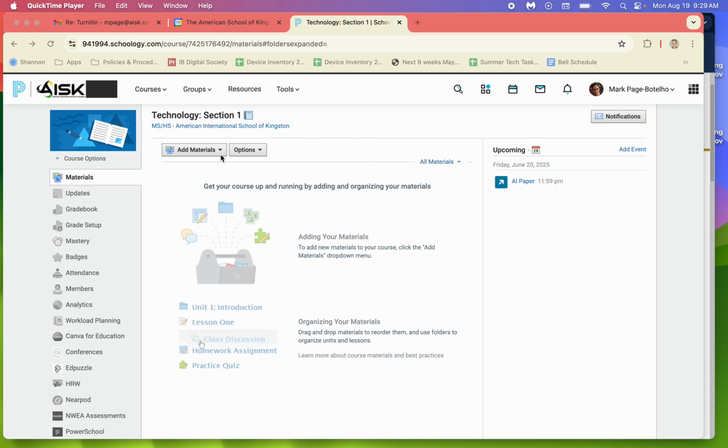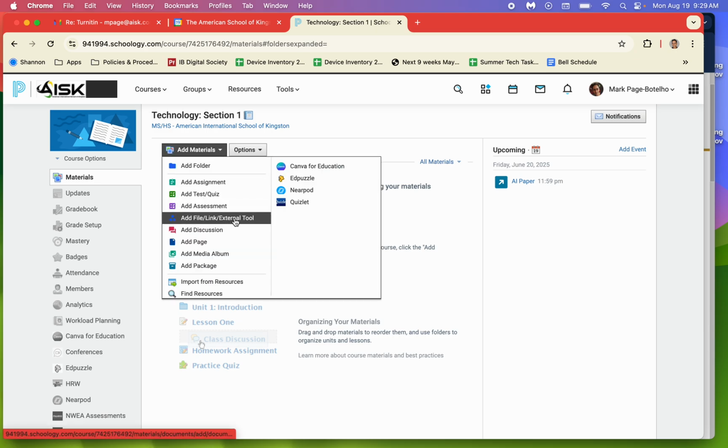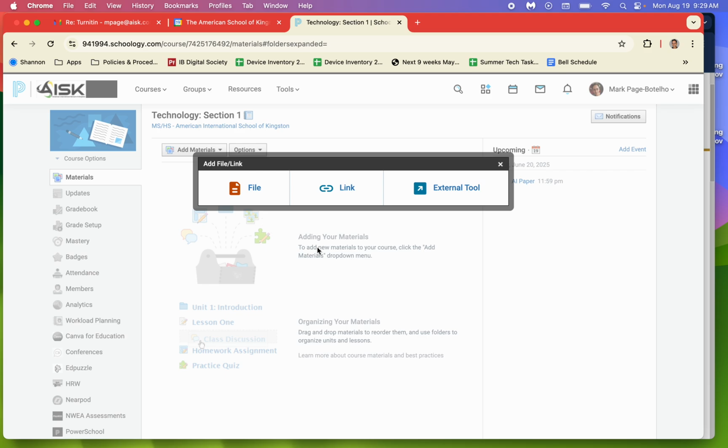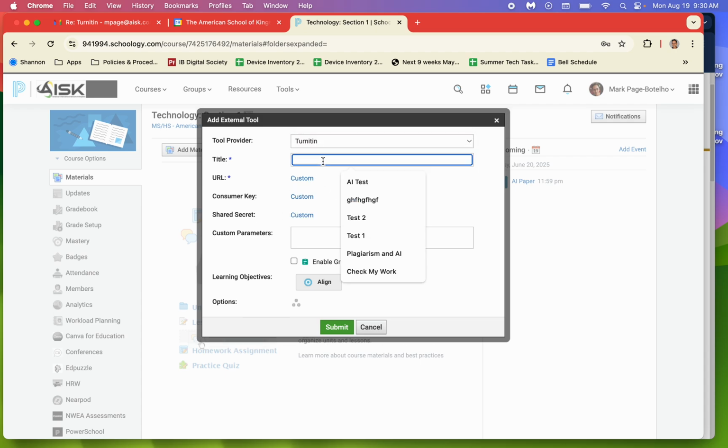So the first thing I'm going to do is go into my class and add a file link external tool, because it's an external tool that we are interested in, which is TurnItIn. So I'm going to go ahead and click that. It should give you a pop-up, and I'm going to click once again on external tool. I'm going to click the tool that I want, which is going to be TurnItIn. I'll give it a title. Let's do AIS test. And then that's really about it.